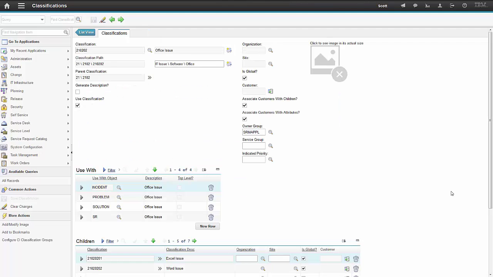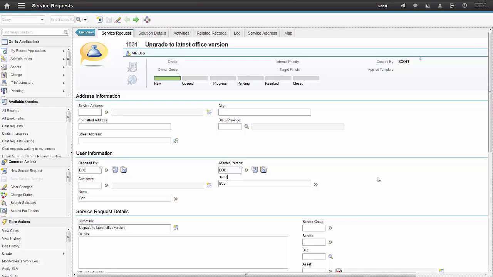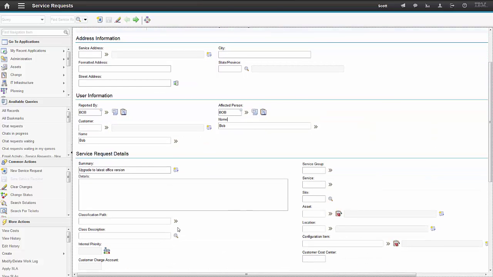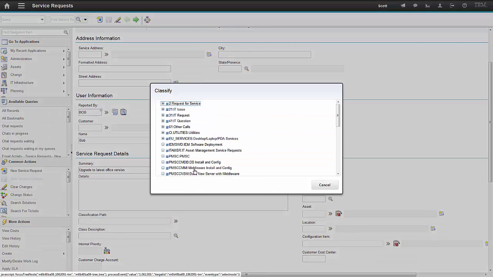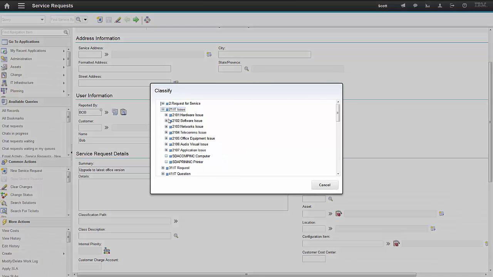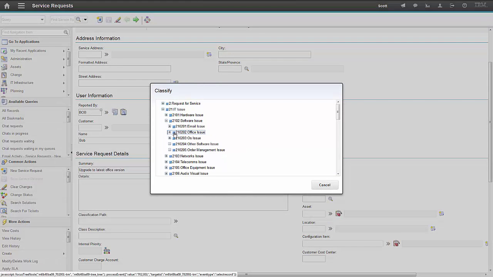Another way to automatically route requests is by specifying an owner group on a classification. In this instance, Scott uses the classification just shown on the service request. Note that based on the classification, the request has now automatically been routed to the proper group.